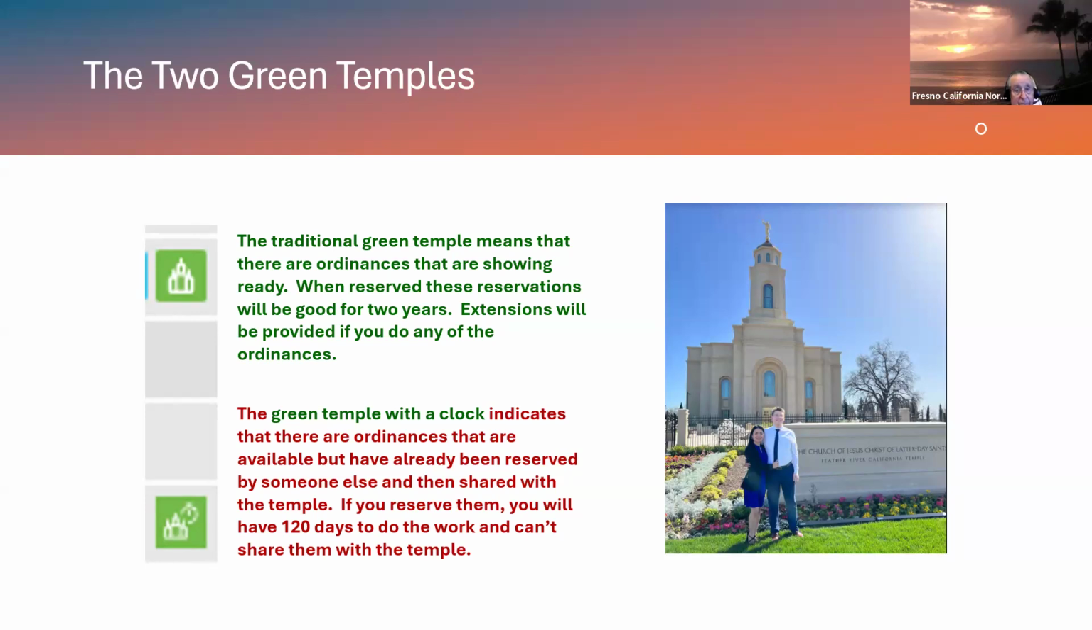And they just skipped over that and pretended like that didn't exist for their 2-year or 3-year period. Now, the temple with the clock means somebody else has reserved it and shared it with the temple. Now, you can take it and do it, but you can't take it and share it. That makes no sense. It's already shared. So they don't want you to grab it and then reshare it.